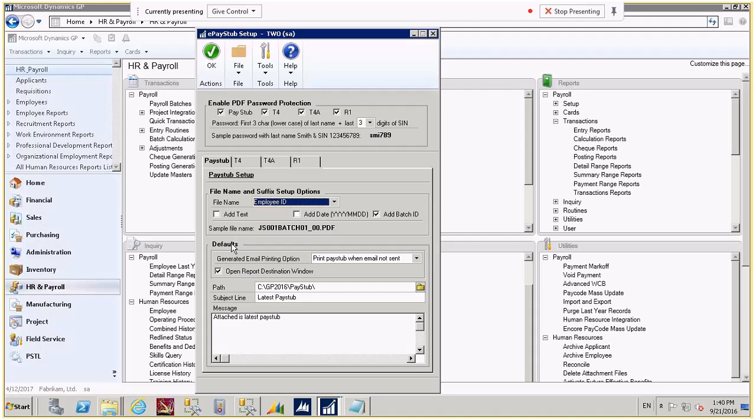Then you can set up the defaults for each of your documents. You can print the pay stub when the email has not been sent. You can print the pay stub along with the email, or do not print the pay stub when the email is sent. You'll browse to the path where the files will be saved, and it's highly recommended that you browse to a local path and save it locally on your machine.